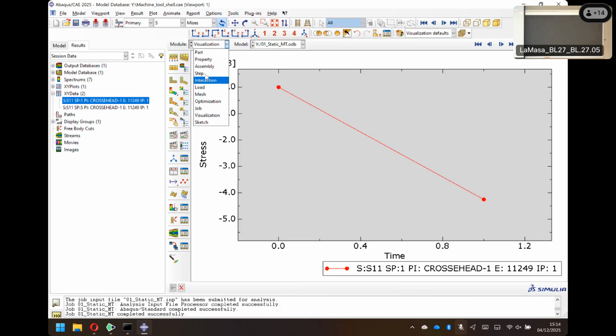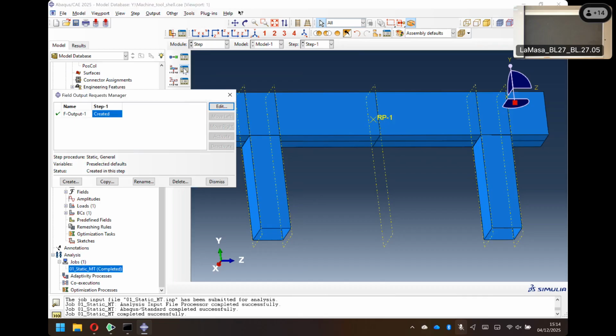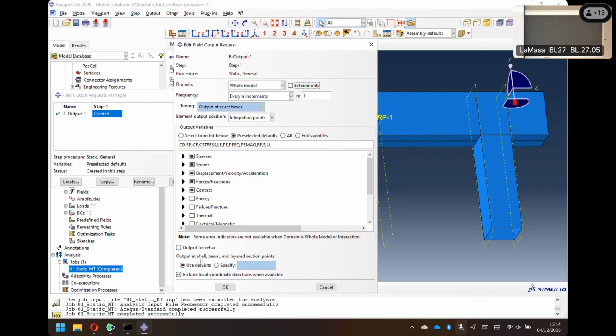To do it, I go back to step. Here in the field output manager, here edit, and here output at shell, beam, and layer section points, specify, and I want the output at 1, at 2, at 3, at 4, and at 5. From 1 to 5 with commas in between.